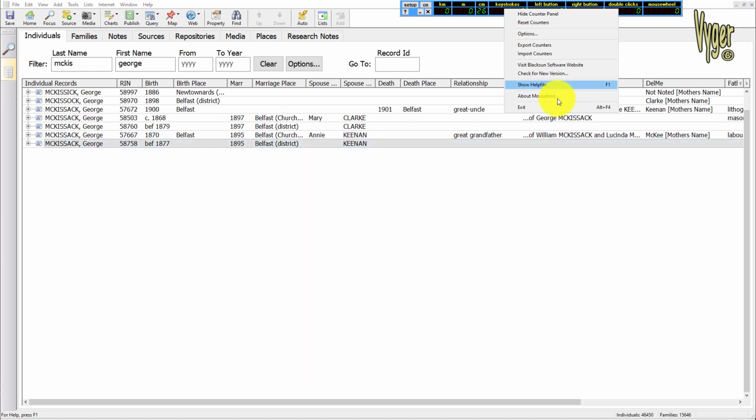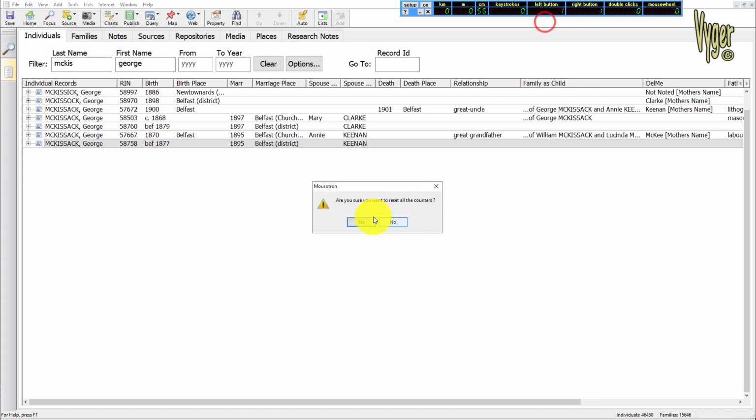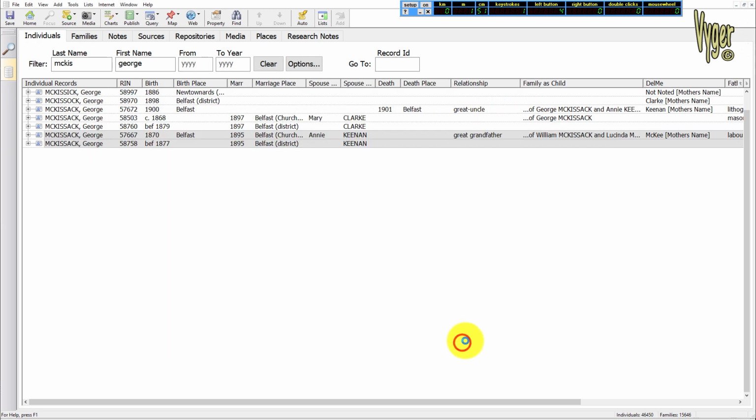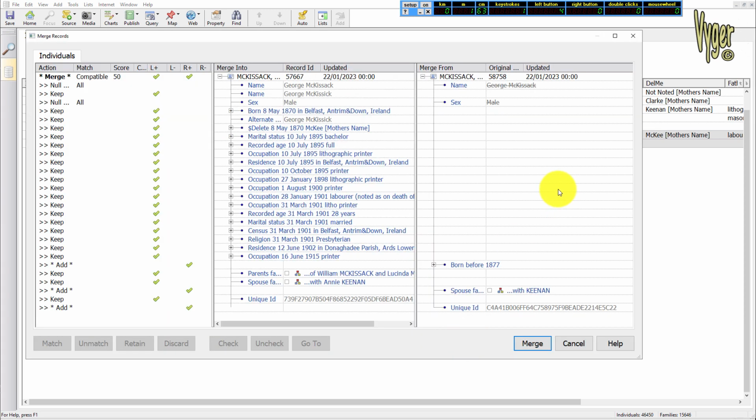So I'm going to reset the counters because now I'm going to merge those two people. We've got George here, and I'm going to just highlight the two of them. I'm going to go edit, merge compare records, which presents me with this screen. Now my two Georges are already on the right hand side here. I can add more candidates if I wish, but I'm going to click OK, and then I get this screen.